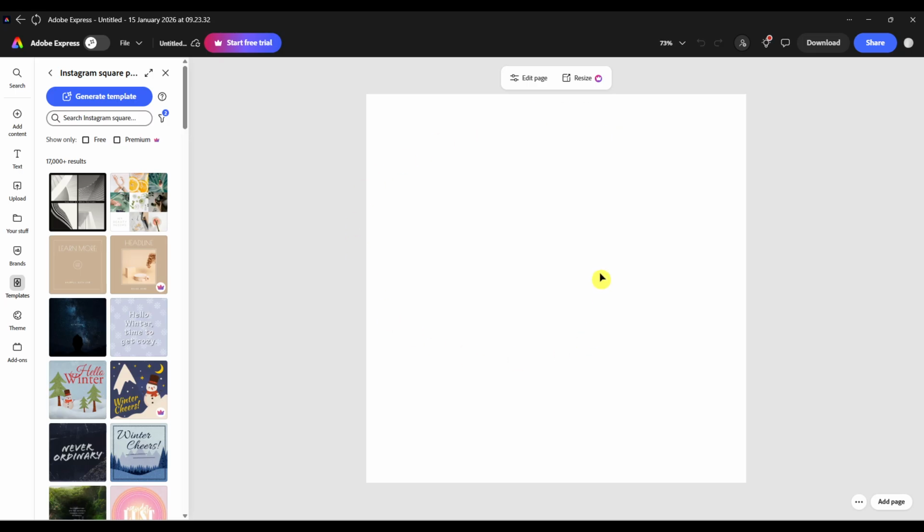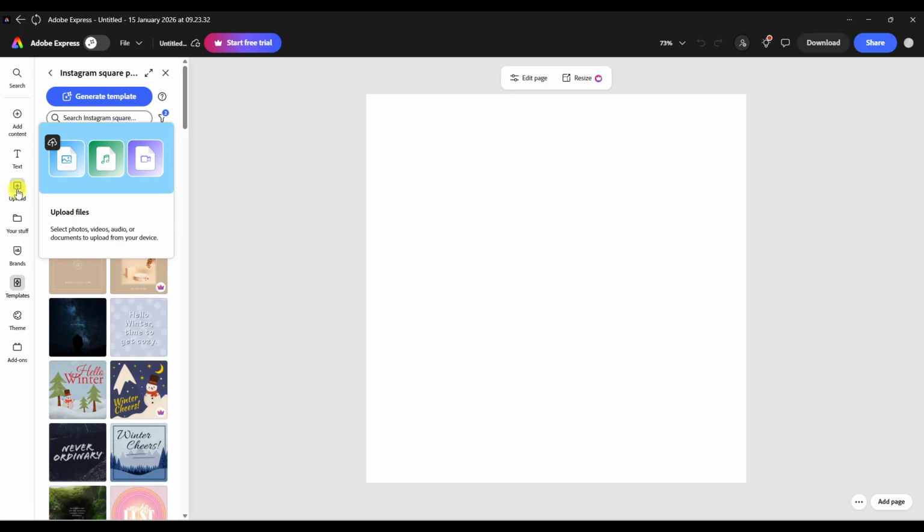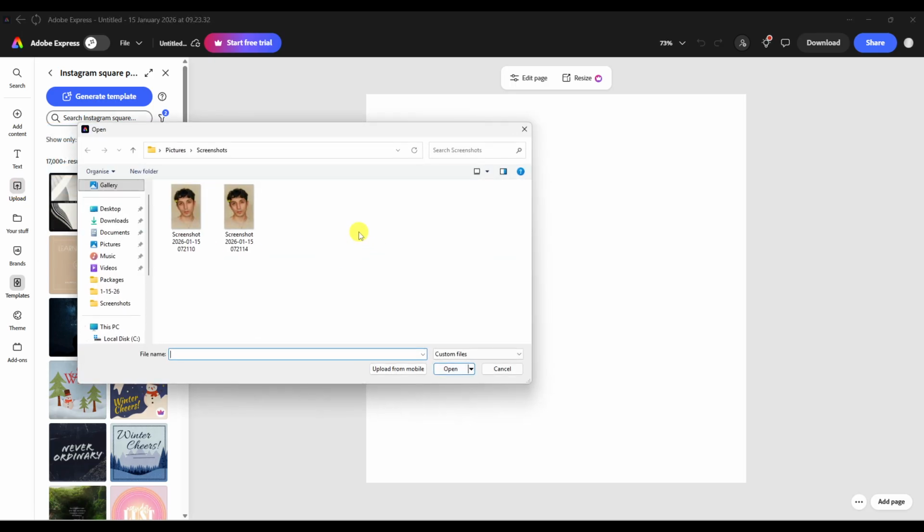Now, look to the left side of the screen and click Upload. This opens your file picker. Choose the picture you want to resize and confirm the upload. Large files may take a moment, that's normal. When your image appears on the canvas, click it to select it.